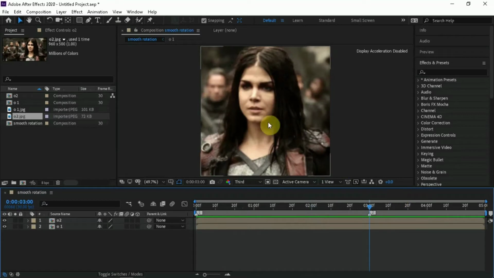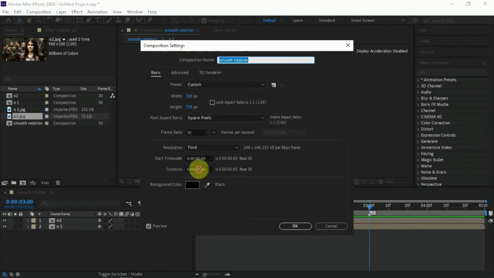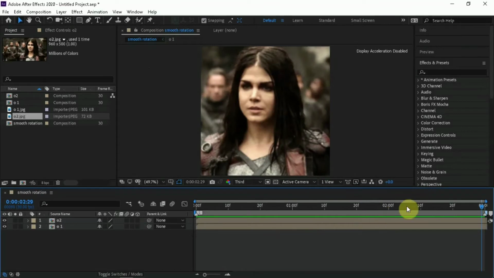Okay guys, so now I'm gonna split all the layers, but I think I'm gonna edit the composition settings since I'm putting it as 5 seconds and not 3. Okay guys, so now my composition is changed. I have a 3-second composition and now I'm gonna split the layers.